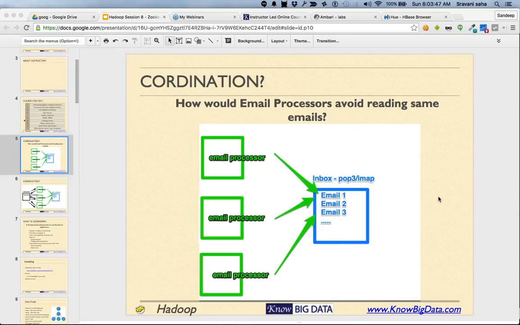So you realize that you cannot run the email processors on the same machine. You start multiple instances of email processors over the network, and that's where the problem begins. You have these email processors which are reading the same emails. How would you avoid a situation where two email processors are trying to read the same email? How would you ensure that? Anyone?